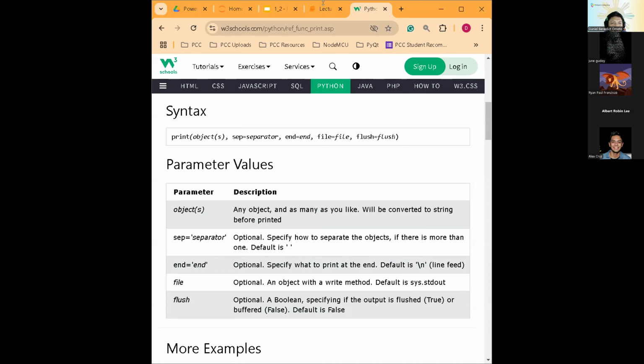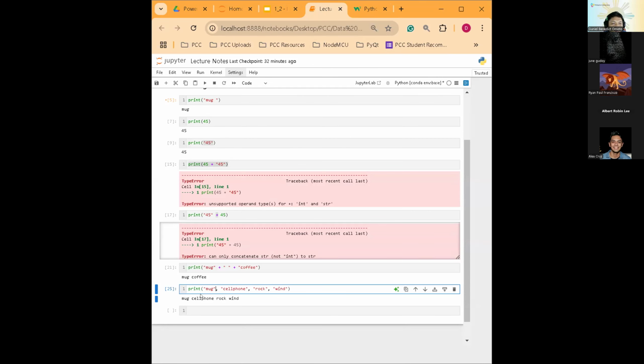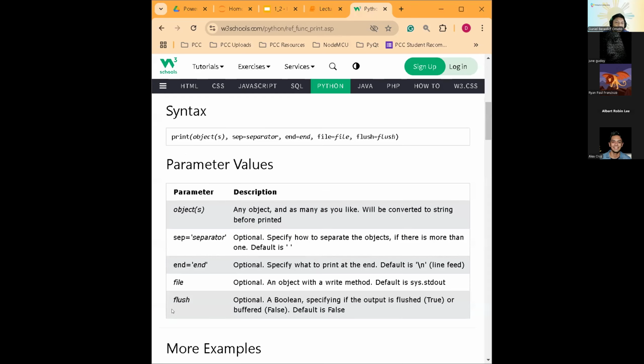Okay. Object, separator. So each object, right? Mug, collection, rock, and wind is an object. And each object in between there is a single space. So that's why we have a space here in between. All right. Now, what if you were to change the value of the separator, right? So how will you change it?